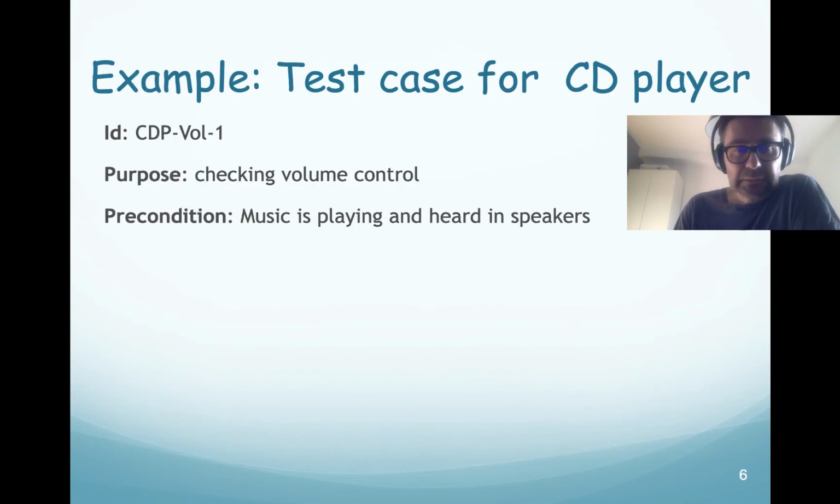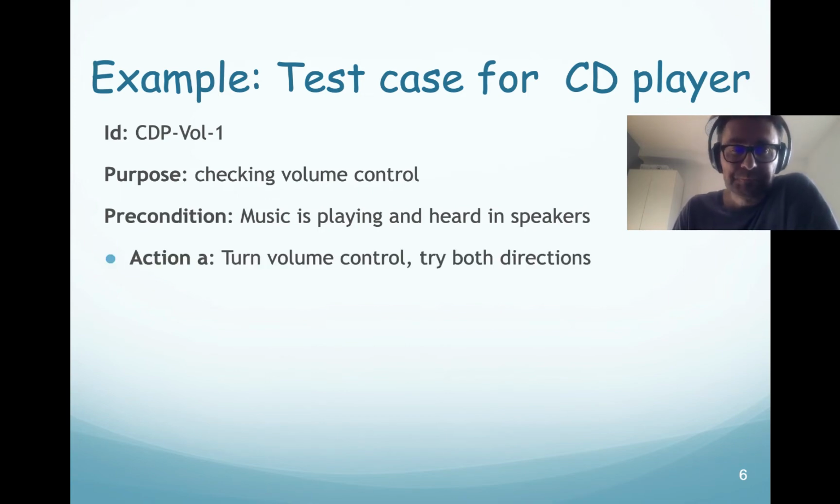We already said that. Here's an example of a test case for a CD player. So we have an identification name or number called CDP volume 1. The purpose is to check the volume control. The precondition is that some music is playing and you can hear it in the speakers. So this is a manual test case, of course. It will be hard for a computer to check this maybe.